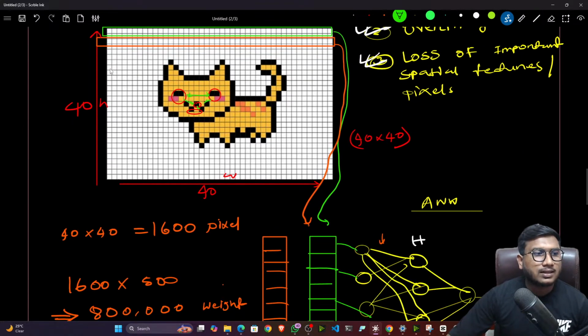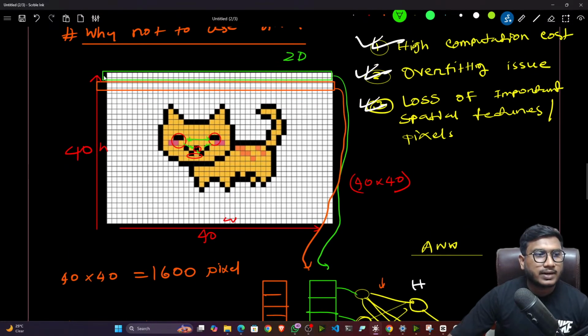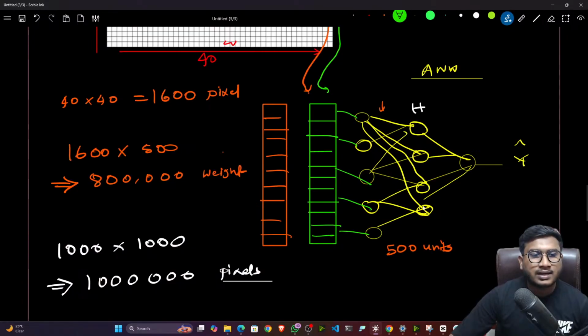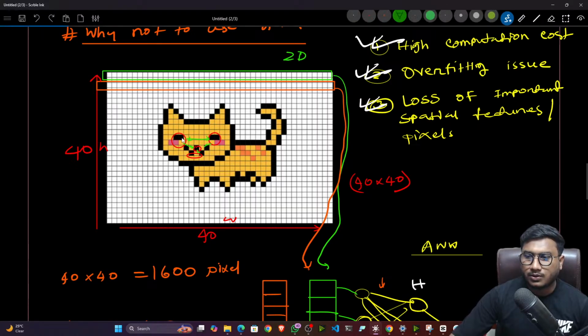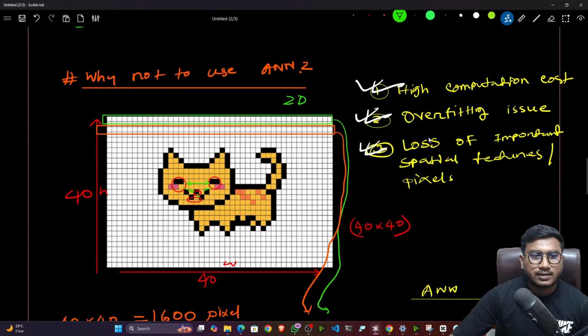Now if I'm converting this two-dimensional image to one-dimensional data and passing it pixel by pixel, definitely I'll lose these features. Definitely I'll lose these pixels, like this distance between the eyes. Yes or no? So that's why there is another problem called loss of the important spatial features in the pixels. That means it can't capture the important features inside an image. That is another issue with ANN.